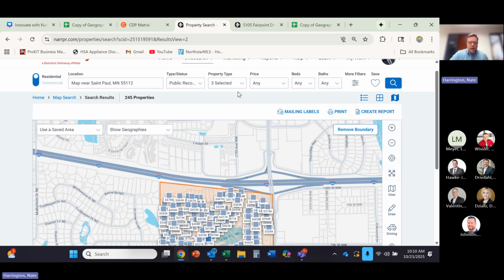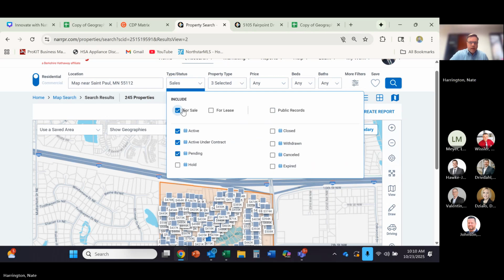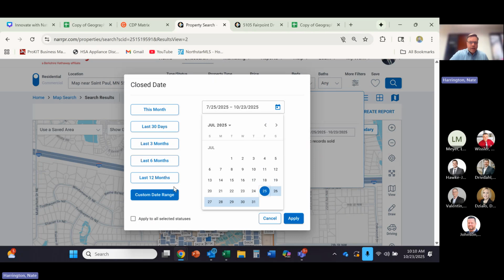And now I want to come up to the status or the type. And I want to change this to for sale. I want to only check closed. I want to uncheck all of these. I want to check closed. Here's the big one. I want to include public record solds. So these are homes that never hit the market. I include this. I'm going to jump up into this box and it's automatically going to open up. And I want to go the last 12 months. So I click here. I hit apply.